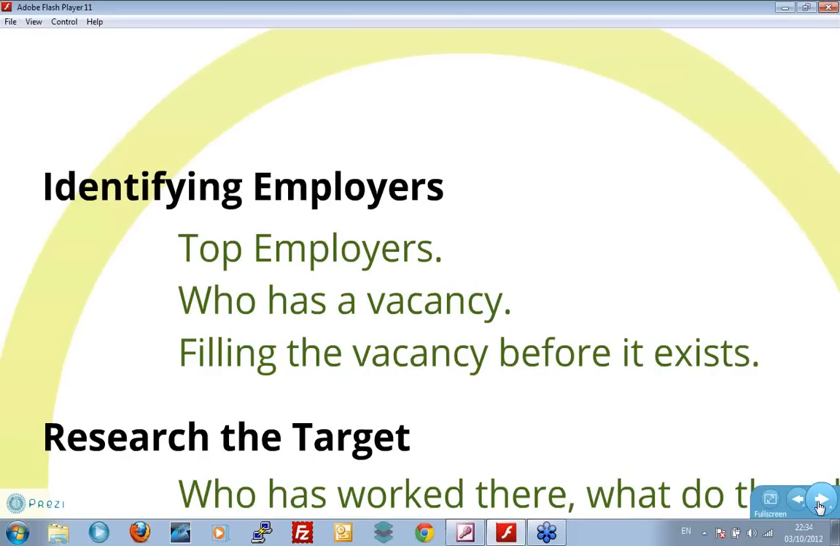So if your starting point is from a skills position, who's employing these people? Who's employing people right now? Who has vacancies right now? And ideally being able to be there to fill the vacancy just in time, just as it exists, so you know about it in advance.